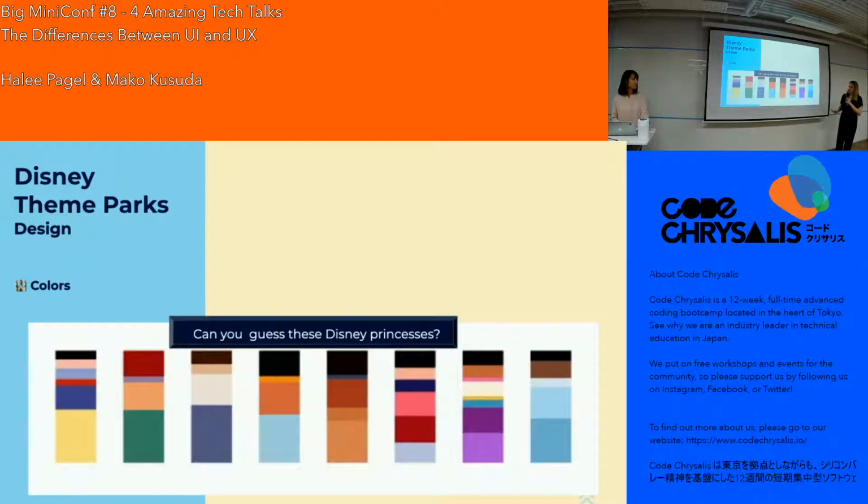So let's look at this image. These are Disney princesses. You may be thinking there are no faces or clothes, but I assure you they are Disney princesses. So why don't you take a few seconds to look at these blocks of color and guess how many Disney princesses you can actually name.